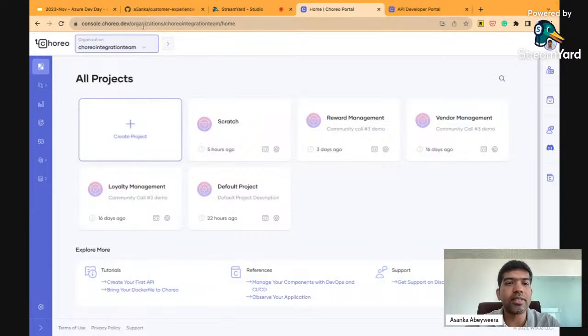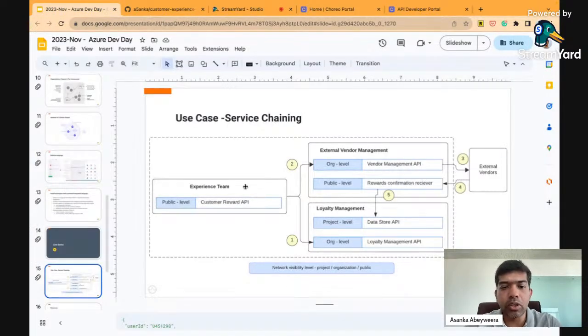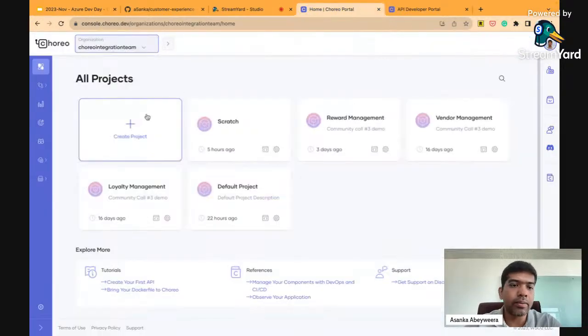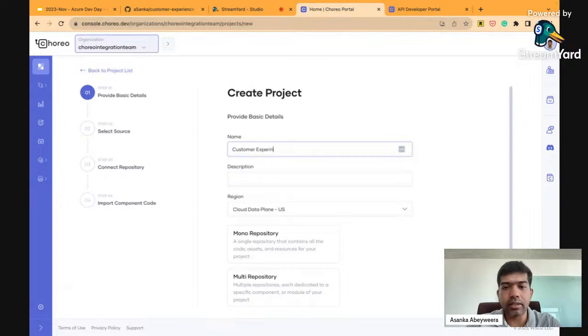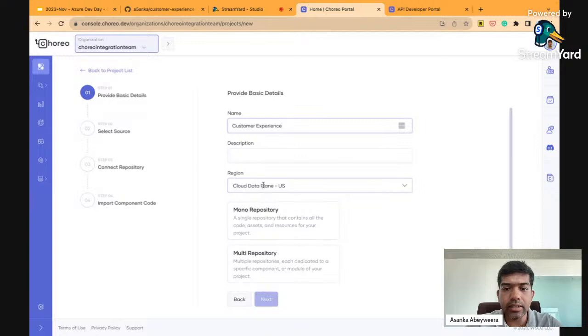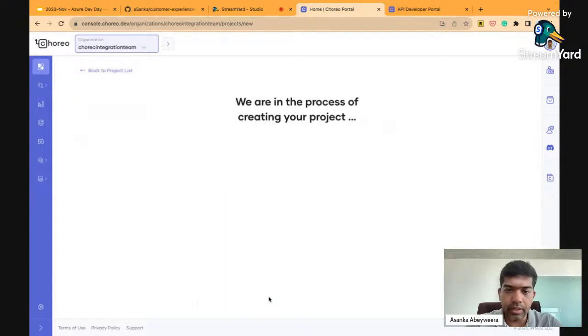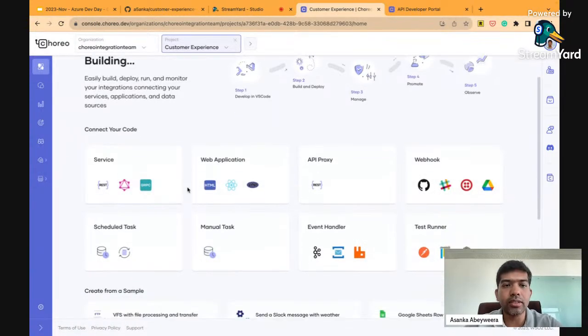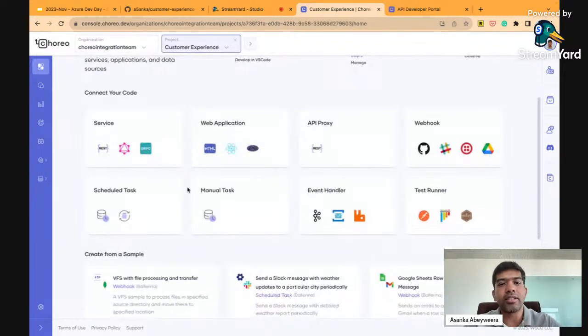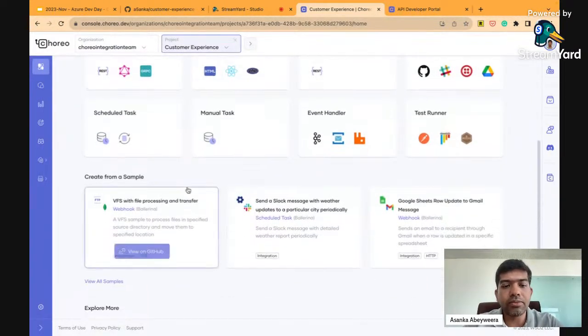So this service, if you go back to the use case diagram, belongs to the experience team. Right now the experience team doesn't have a project, so I'll create a new one. Click on create, and I'll create a customer experience project, and then I'll pick the region as US region, and I'll click the multi-repository type and click on create. So behind the scenes, this will populate all the required resources in the Azure side to be able for the users to use.